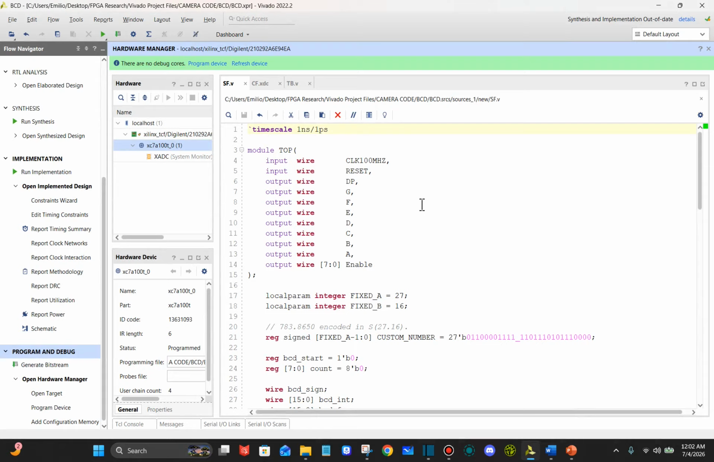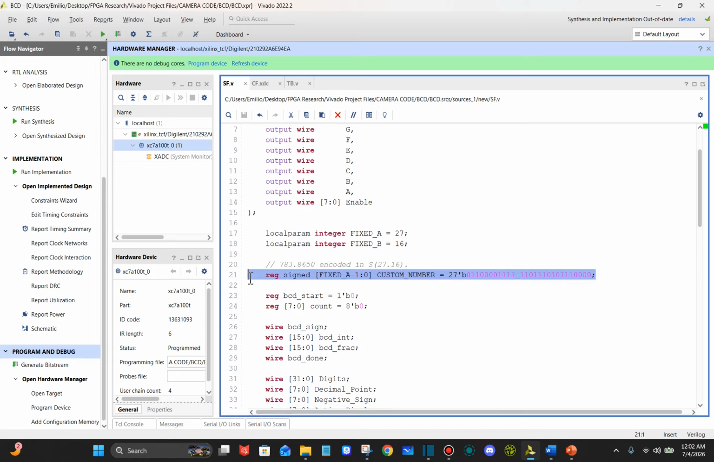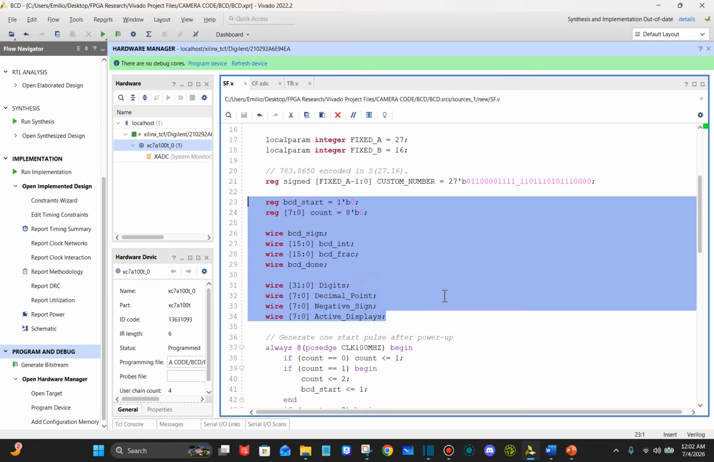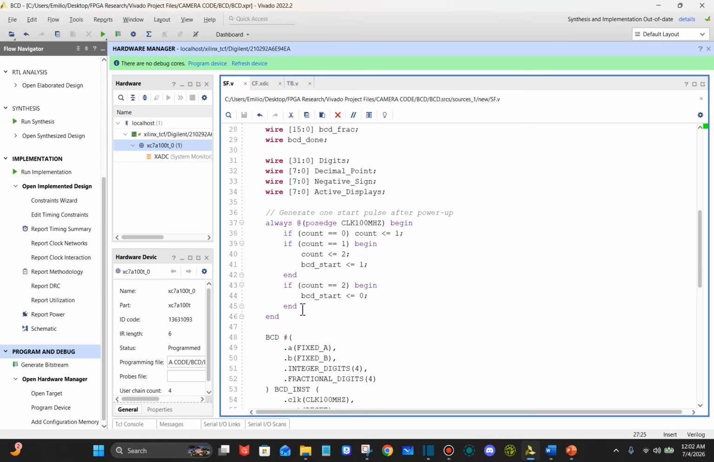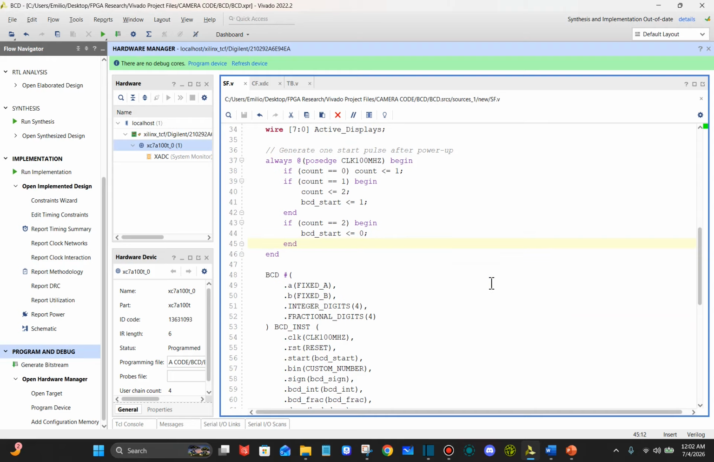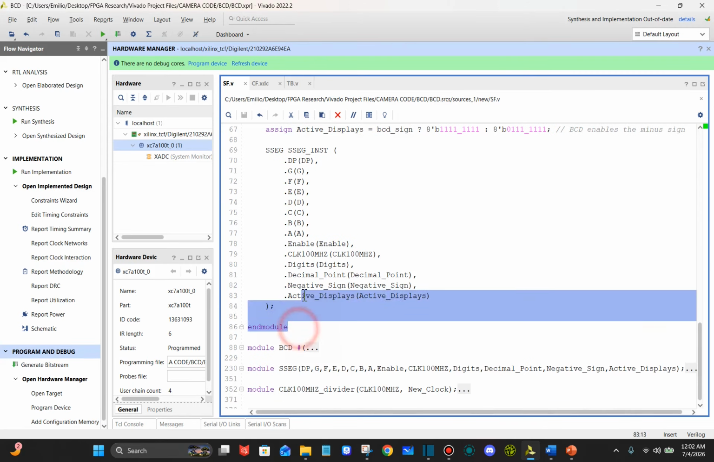Alright, so this here is our top level module. On line 21, we have the value 783.8650 represented in S27.16 format. Then below that, on lines 23 to 34, we have all of our signals declared. Next, there is an always block that generates a single start pulse. That start pulse is used to update the BCD converter. Then, the rest of the code instantiates the BCD module and the 7-segment controller.